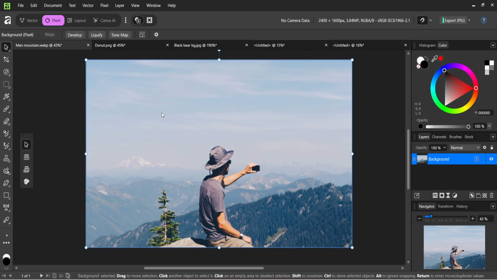Start by making sure your main photo layer is active. In the Layers panel, this is the pixel layer, and activating it ensures the next tools affect the actual image. With that set, switch to the Crop tool. We'll use it not just to trim, but to add space.